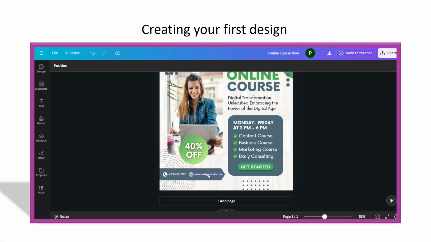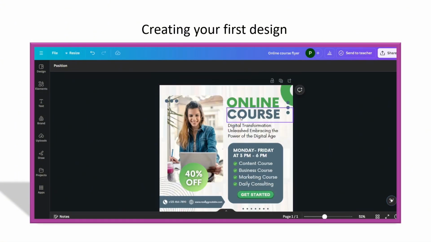Now this is a template. Remember, we are using a template that has already been done by somebody. So what we are doing now is modifying this template. We initially said it's an online course, so it's already written for us, online course. Now, what do you want to design?